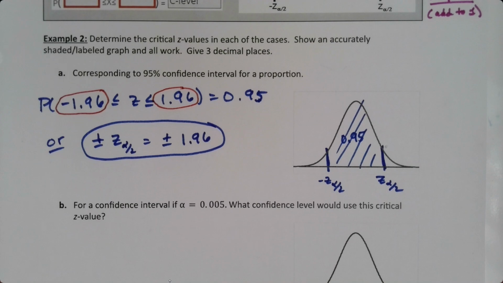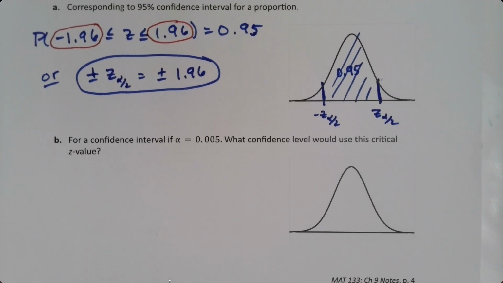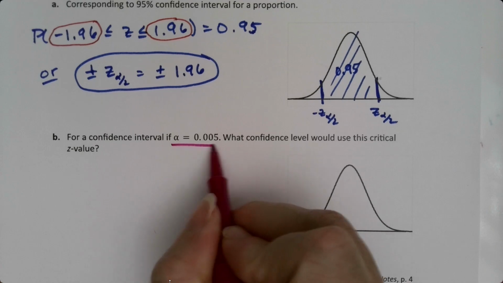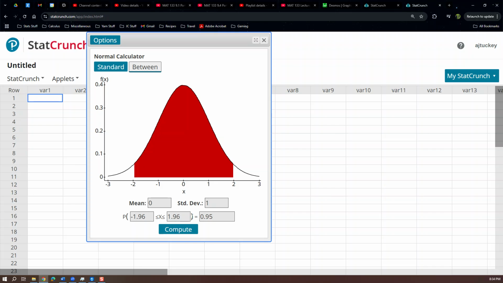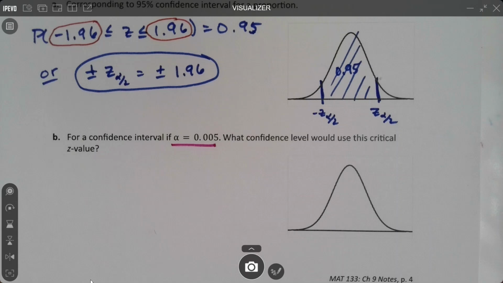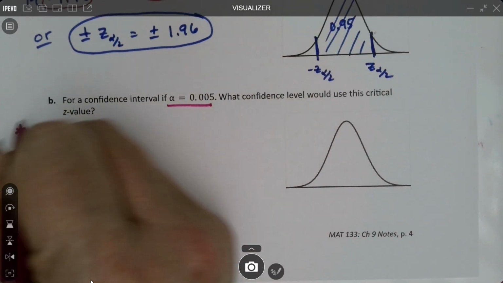All right, let's do it again. So this time, I'm giving us the alpha. Ooh, okay. So we can't just use that, right? Because it tells us in the instructions we have to have confidence over here. We can't just use the alpha. It says right here, confidence level. So we have to find the confidence.